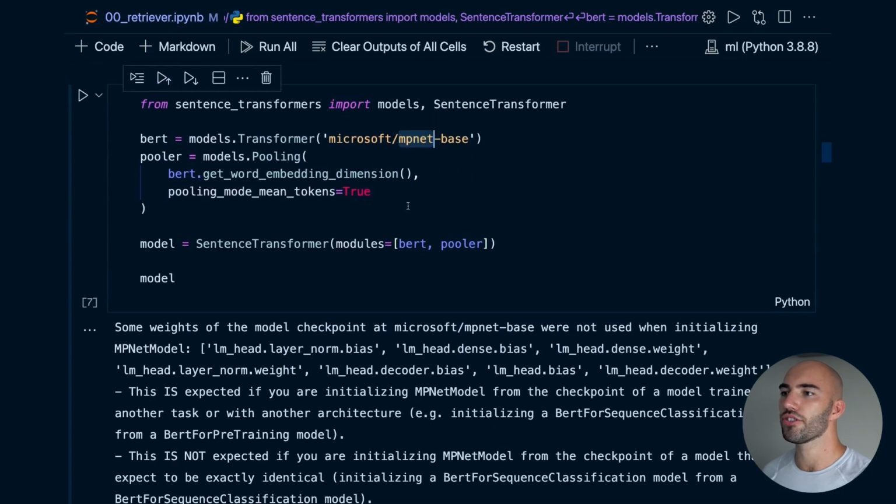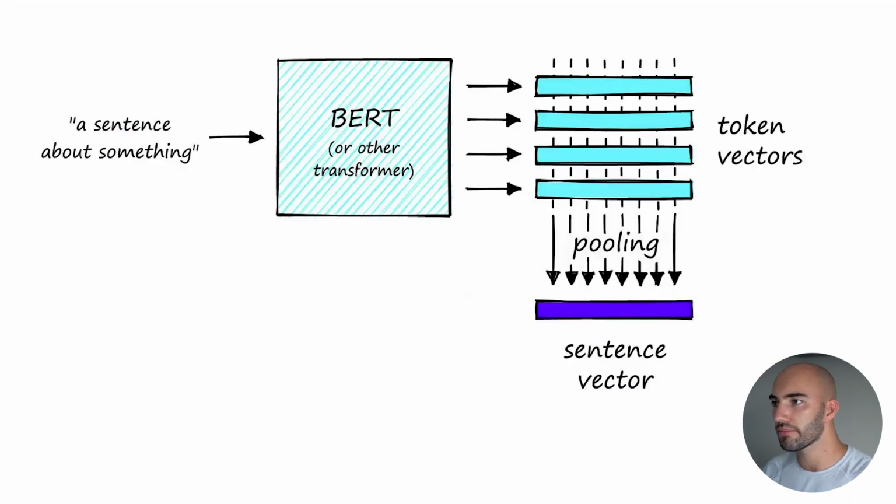So here we've initialized the model. We also have this pooling layer. Now, the pooling layer is important. That is what makes it a sentence transformer rather than just a normal transformer. And it works like this.